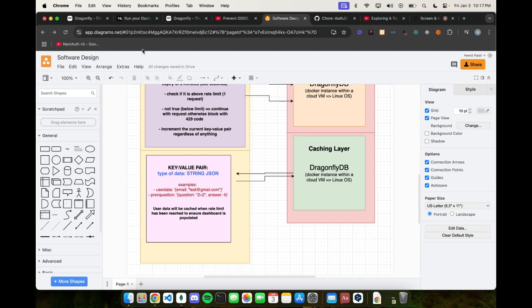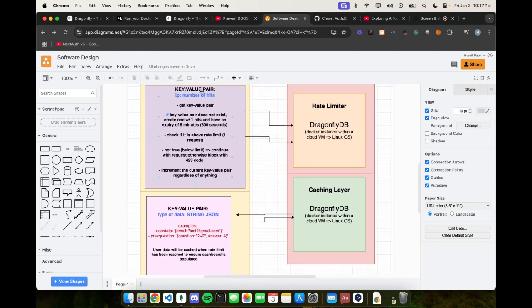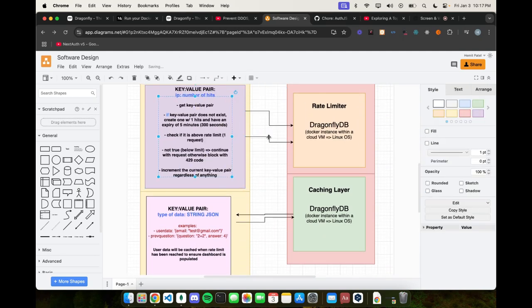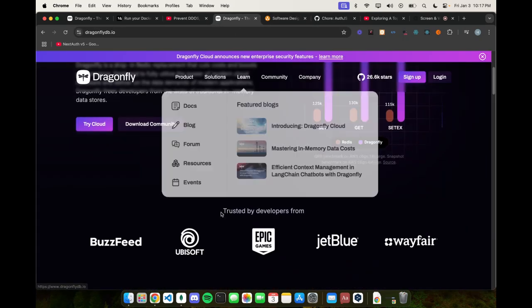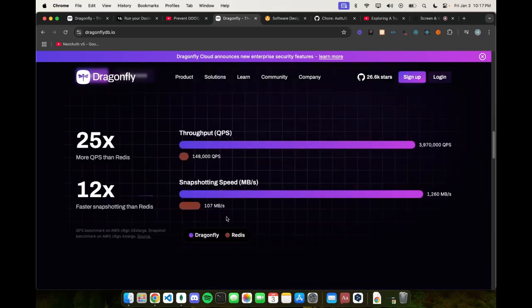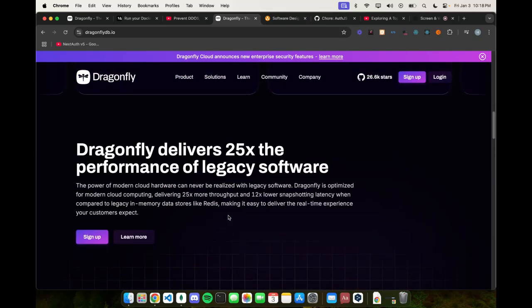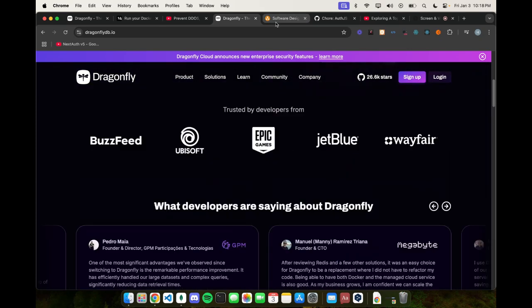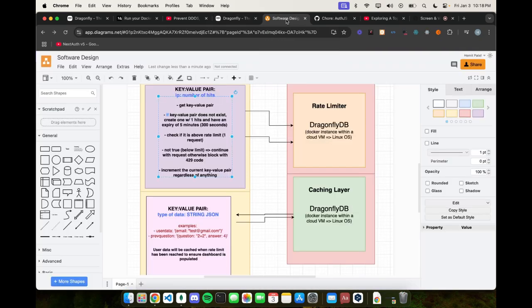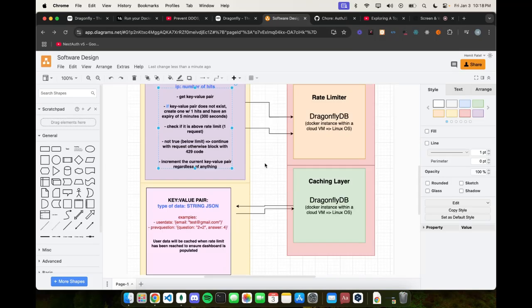There we go. Yeah, again, as I said, I give you a brief overview of everything. The reason why I picked Dragonfly is because it's much more performant than Redis, right? And it's actually much cheaper too, because it's smarter with resource allocation, which will use less of the services that you need. So yeah, that's the reason why I did that. And here is my software design.